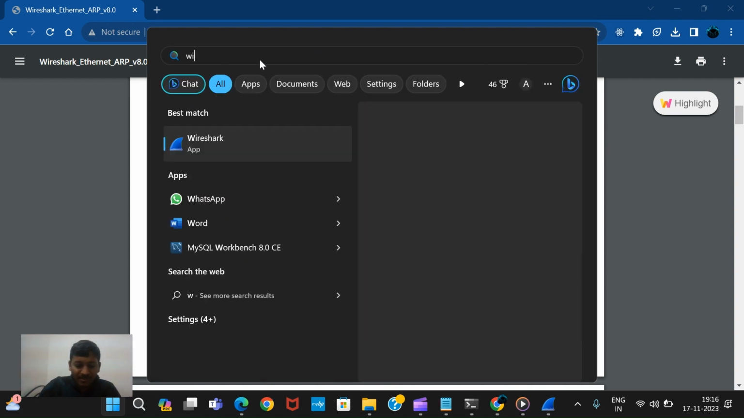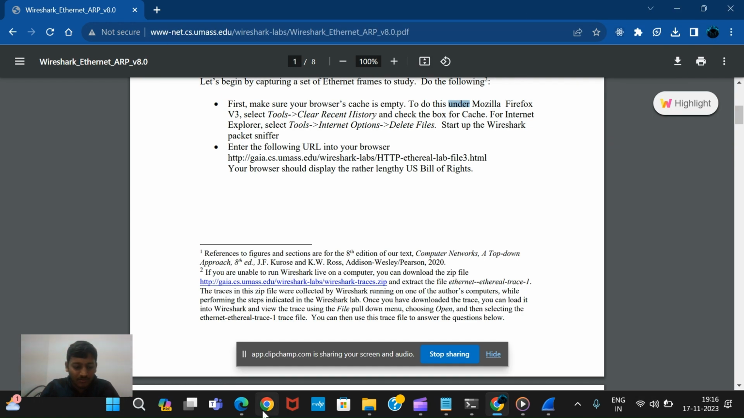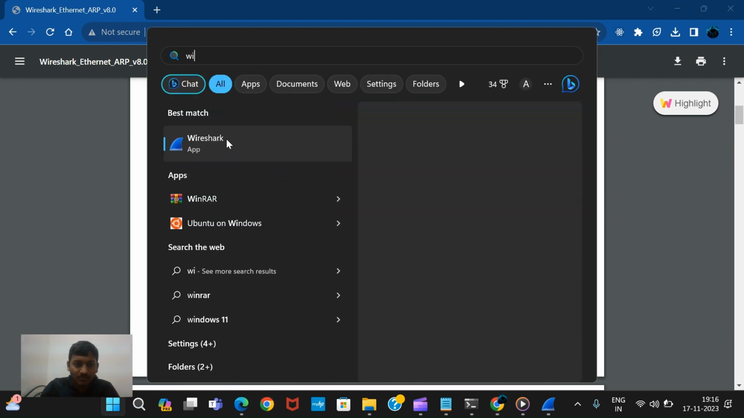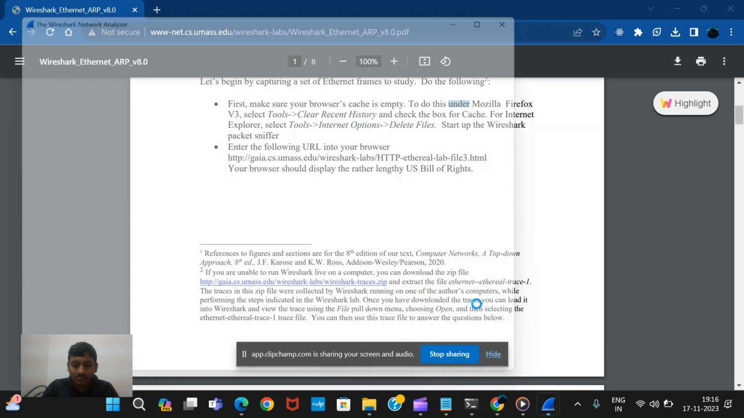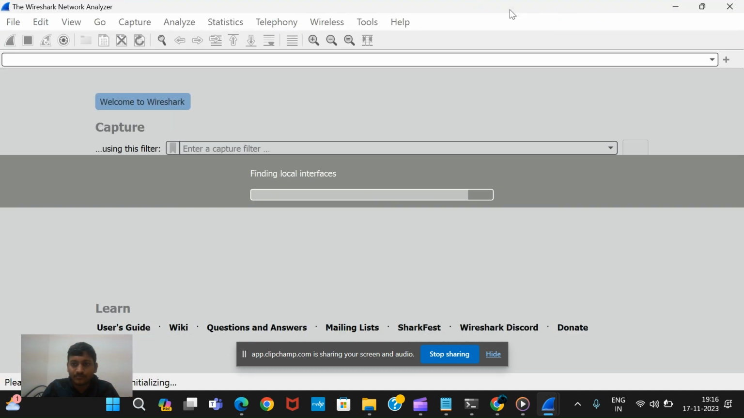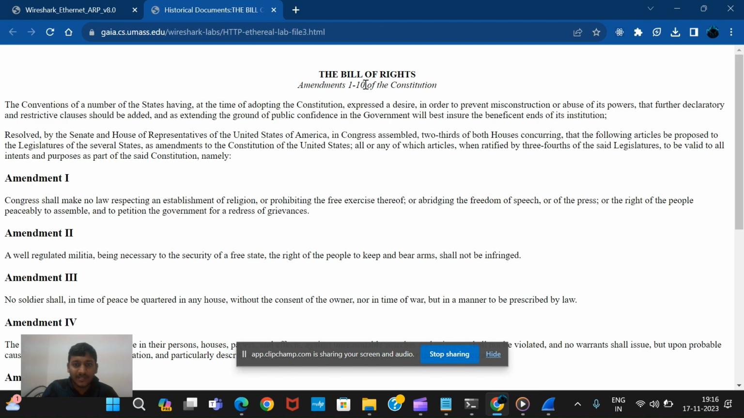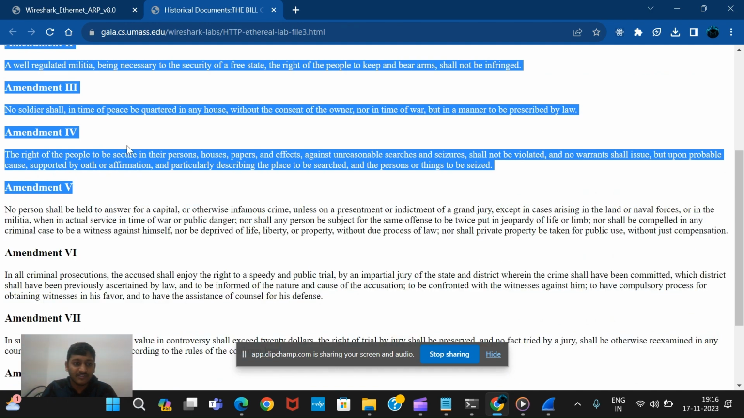Here I am opening Wireshark. Before that I will increase the brightness. Now open Wireshark, and just now open this link in your browser. This is the Bill of Rights document. This generates an HTTP connection between these two devices.